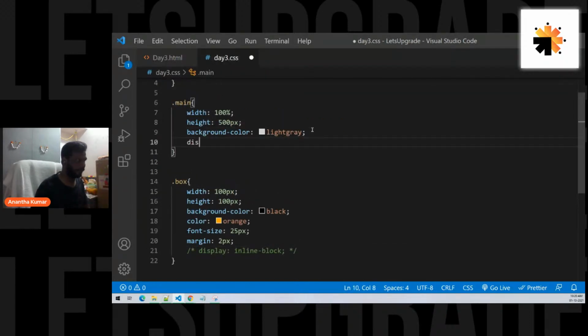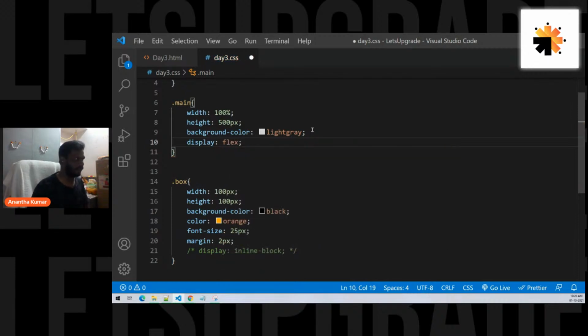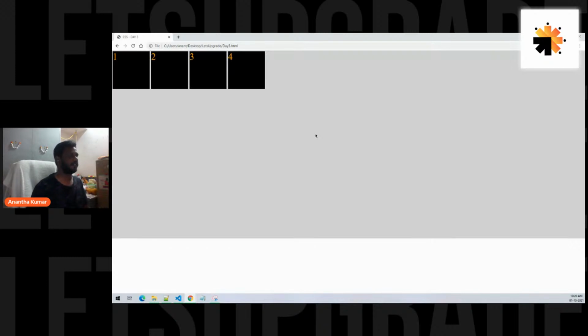If I give display flex, that's it, nothing else. When I refresh, you'll see they are getting arranged in a horizontal manner. And also, if you see, the gap between them is exactly 2 pixels here. It's actually 4 pixels because you have the left and right margin of each box also. So in between it is 4 pixels. At the end, it is 2 pixels. Okay, I hope that is clear.